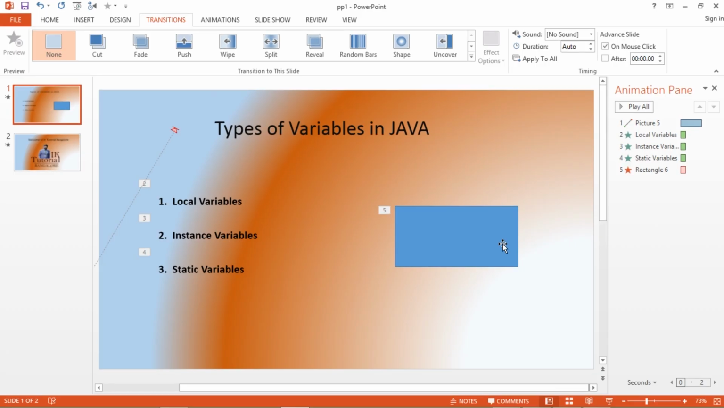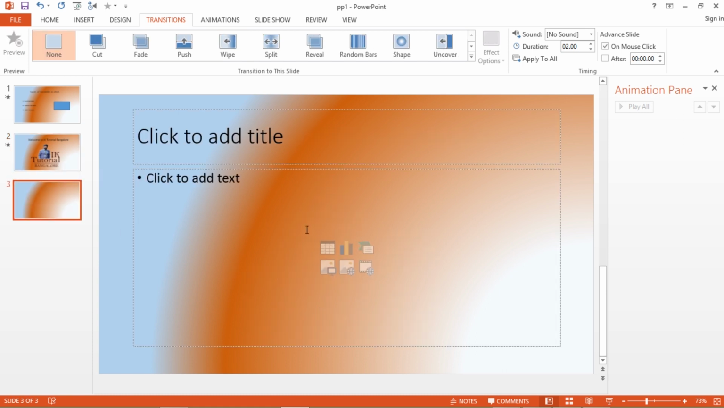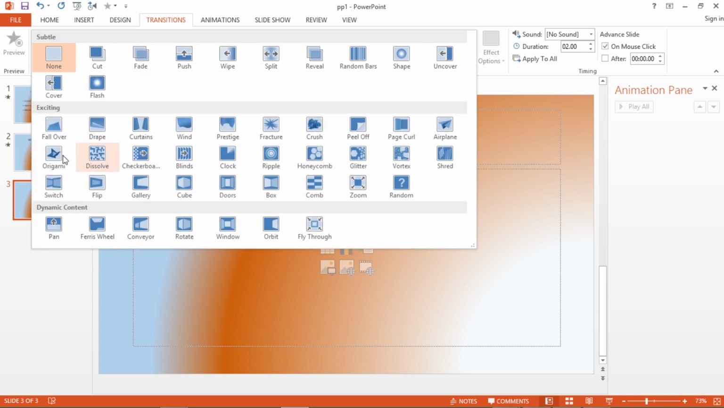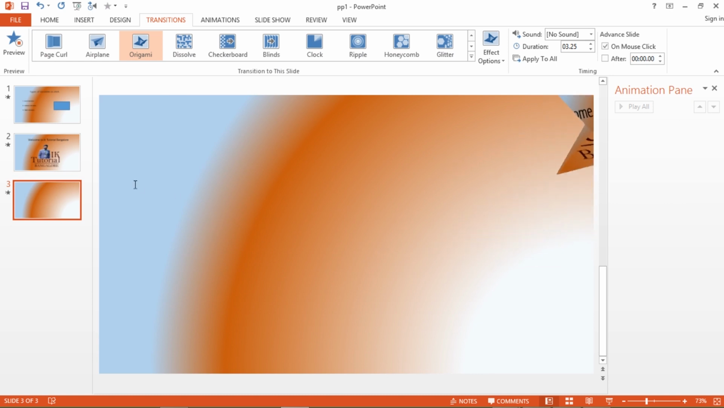Now if you want to change it, you can always do that. Select the slide or take one more slide where you want to add something else. For example, I'll select this slide and here I want to add this origami. I'll select this. Now you can see, like this you'll get it.